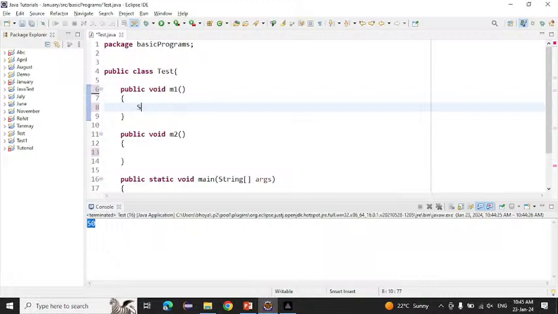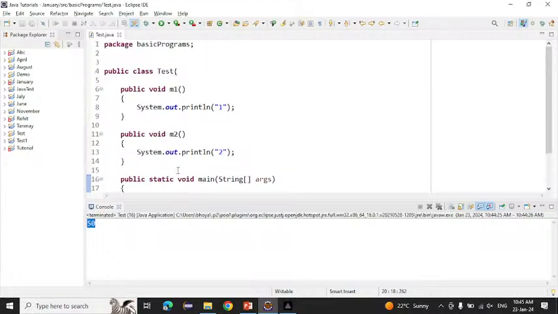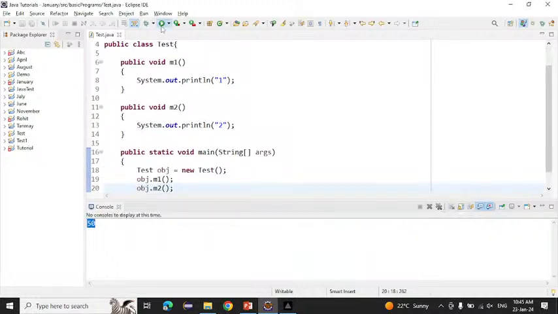Suppose you have an m1 method, inside the m1 method we have system.out, and here we have a 1. And inside the m2 method we have a system.out, and here we have a 2. Now if I want to call those methods, how will we call them? Object.m1 and object.m2. If I run this, what will be the output we get? 1 and 2 we are getting on the console.